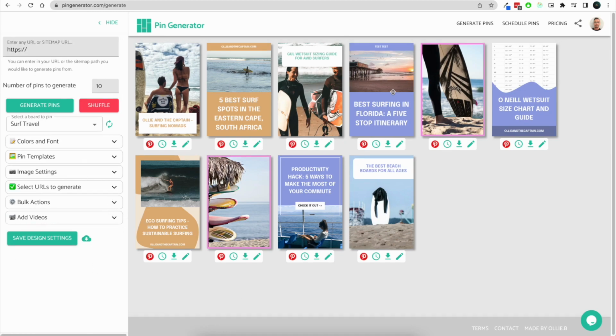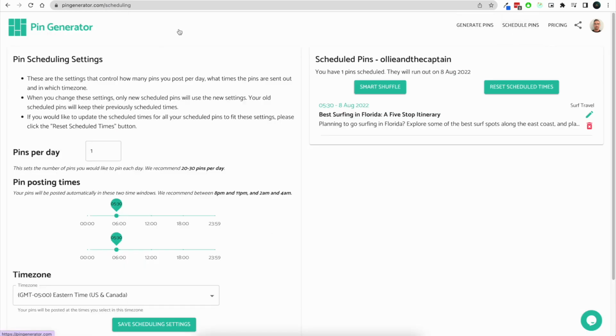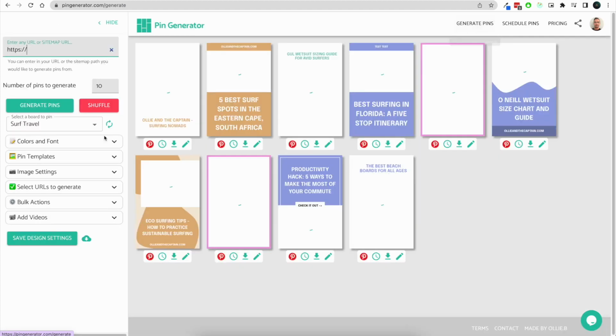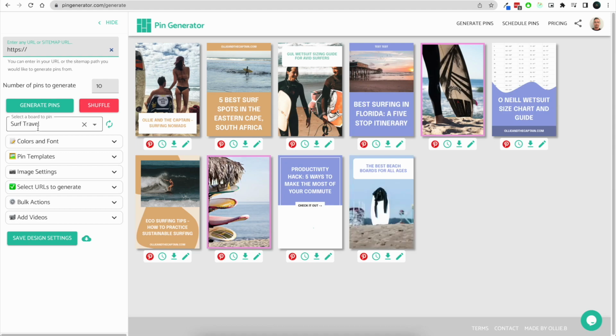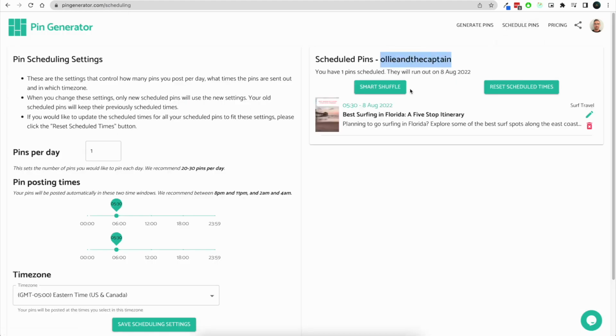So you remember that we scheduled one of our pins. So let's go to the scheduling pins section. We'll see here that on the left-hand side, we have pin scheduling settings, and on the right-hand side, we have the scheduled pins for this Pinterest profile. When you initially start up your site, you'll have to link your Pinterest profile, and normally there'll be a button here, where this won't be here. It'll say add Pinterest profile, and you'll just confirm your Pinterest profile with Pin Generator, and then the profile will be available. So firstly, let's look at the pin scheduling settings.